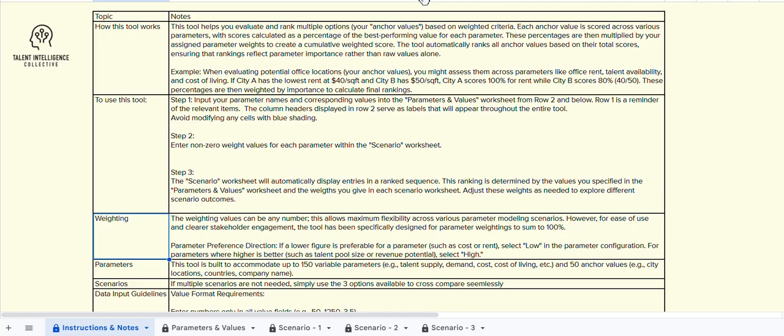Biggest use case for this will be location studies. In location studies, you've got the fixed variable in the given location, and then across each of those locations, you're going to have a range of parameters. Could be talent supply, could be talent cost, competitiveness, real estate, etc. But you want to make a decision. You want to compare and contrast the given anchor variable against the given parameters.